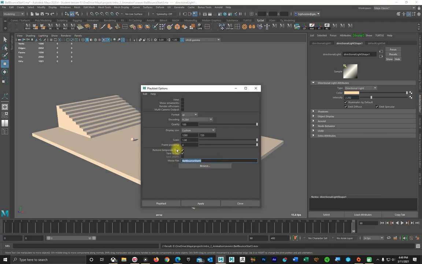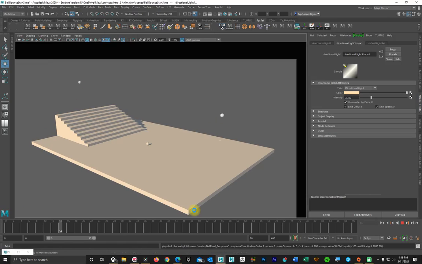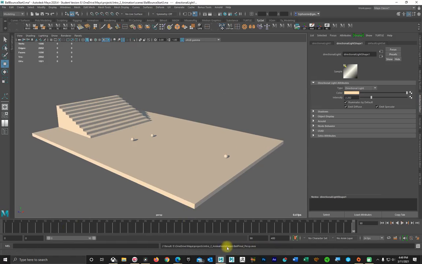And then I can give it a name like ball final persp, for perspective. It'll run its course and then it puts it into the movies folder of my project. Here it is here.